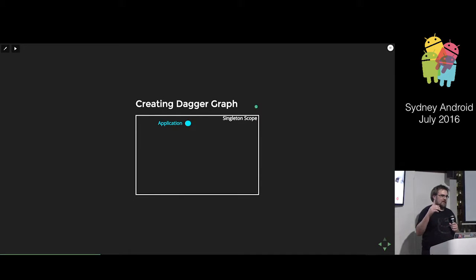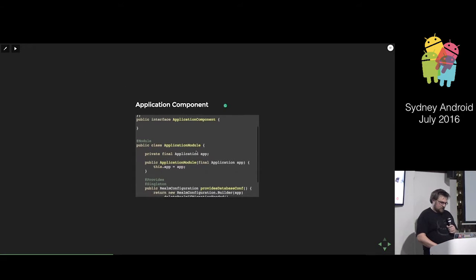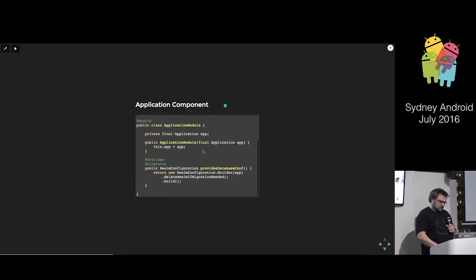So everything that we want to have around in our application everywhere, we want to attach to a singleton scope, which is going to hang off our application. To do that, we first need to define a component. And a component in Dagger is basically a declaration of what is in our scope. In this case, we're including our application module. And a module is basically just a collection of dependencies.